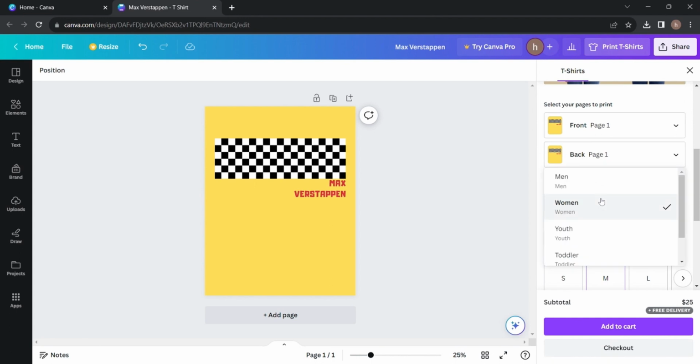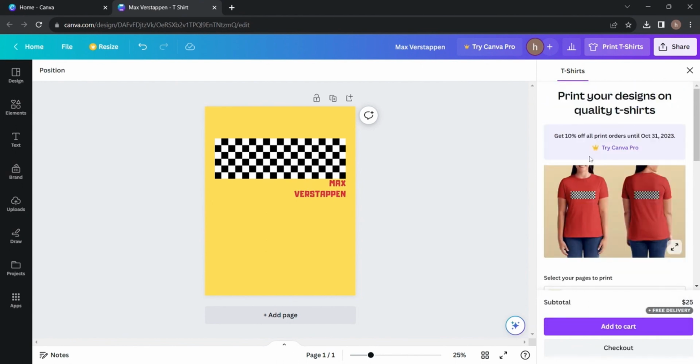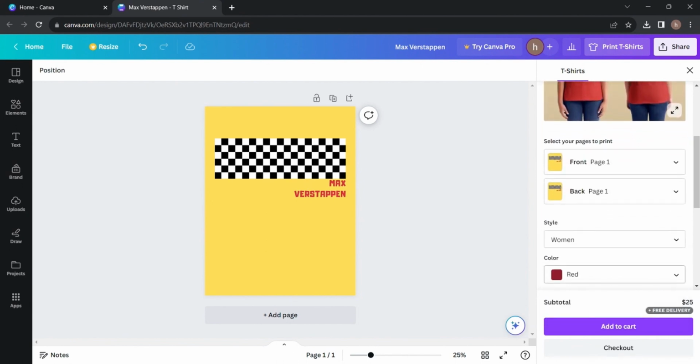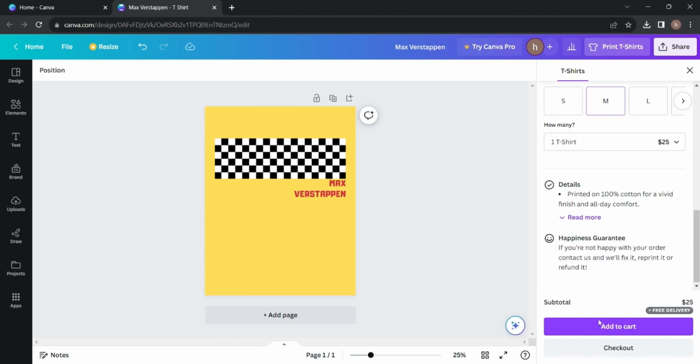Want to select this man, woman, youth, toddler, infant. The color, well, let's say the color red. You see it changes to red. The size, how many shirts you want. And after you can go to the cart, you can check out, you can pay, and it will be ordered to you straight away.